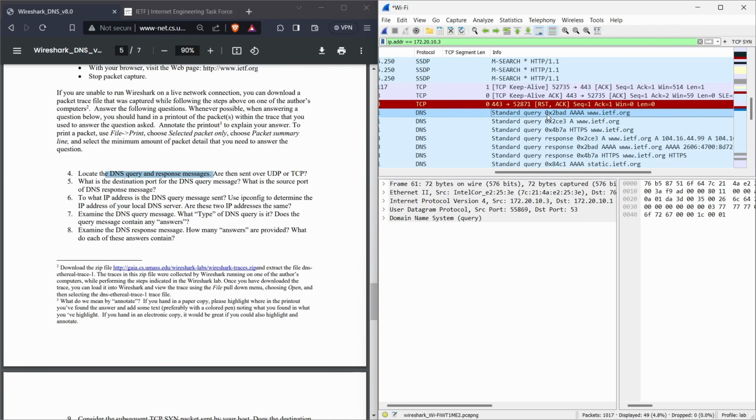Okay, so I'm just clicking on it, and now the question is asking whether it is sent over UDP or TCP. So as we click on this, it is giving me the User Datagram Protocol. So it is sent over UDP. Okay, so our first question is completed.